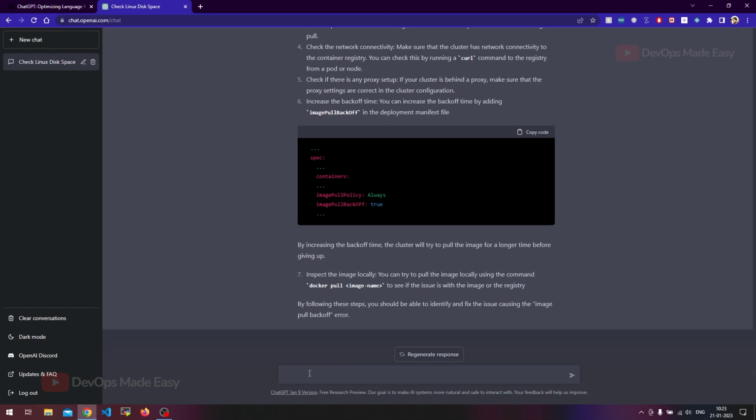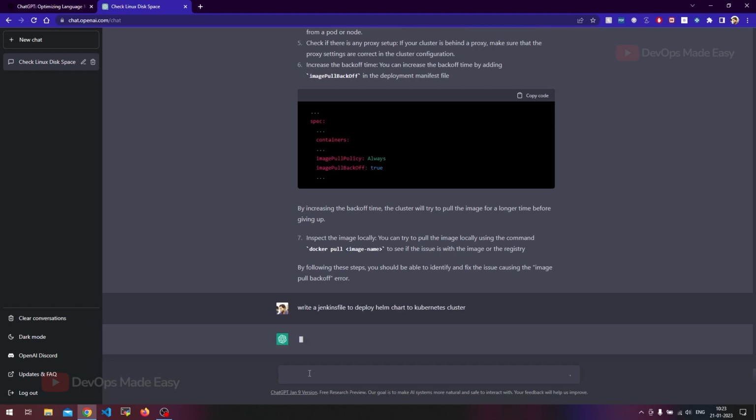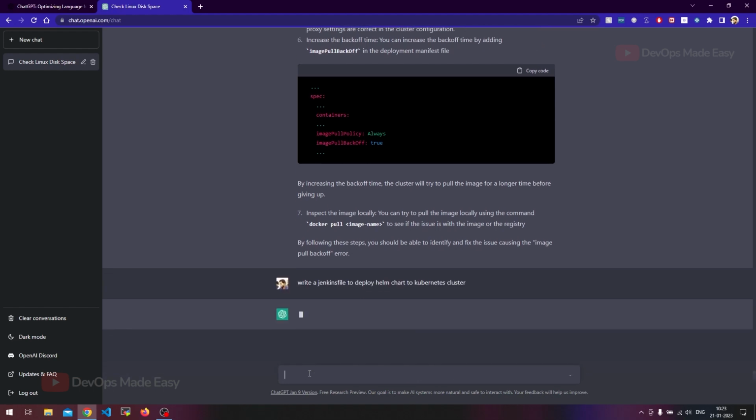And let's also ask it to write some Jenkinsfile. Let's say I want to deploy a Helm chart to a Kubernetes cluster using a Jenkinsfile. So write a Jenkinsfile to deploy a Helm chart to a Kubernetes cluster. Basically it should give a declarative Jenkinsfile. Let's see.